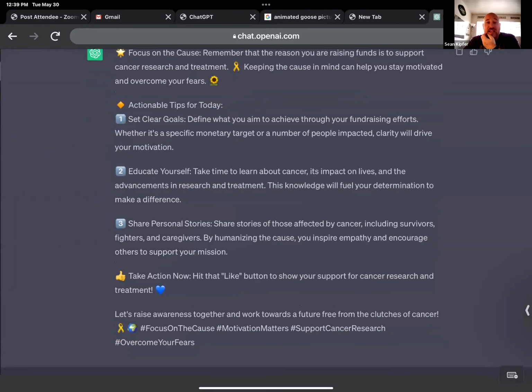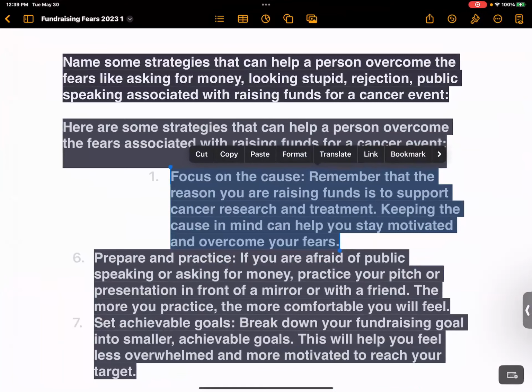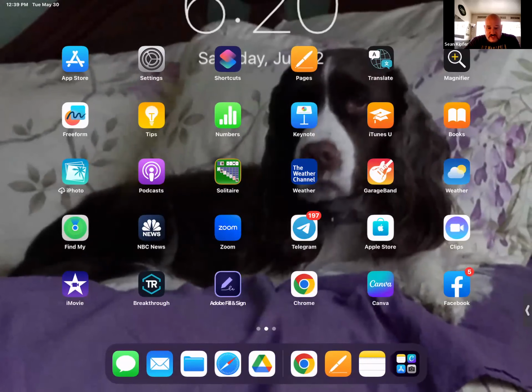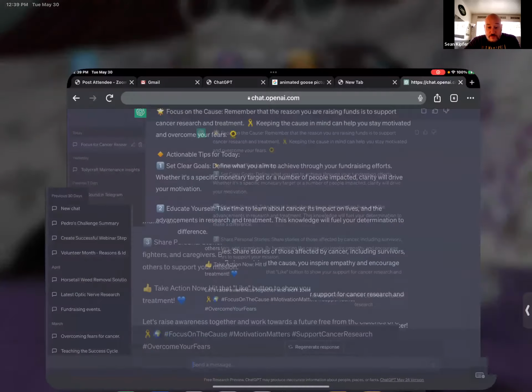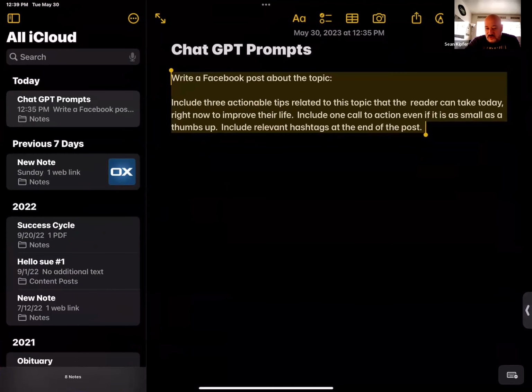Now this is all great, but I see where we forgot something. Go back to your notes. No, that's pages. Okay. Pages. It's the one right next to it. It looks like a note page. Nope, the other one, the one that actually looks like a note page.